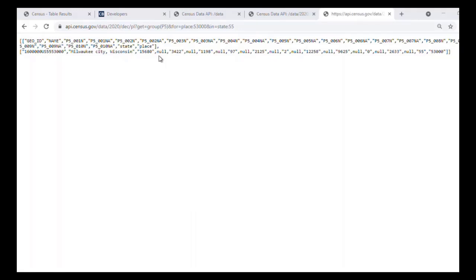Now that we have this data from Milwaukee, let's say that we need data from the same table, but for a different geography, like all the congressional districts in Nebraska. Since we've already prepared the query for Milwaukee, the only thing that we'll need to do at this point is swap out the geography portion of the API query. This is the part that says ampersand for equals place, colon 53000, ampersand in equals state, colon 55.